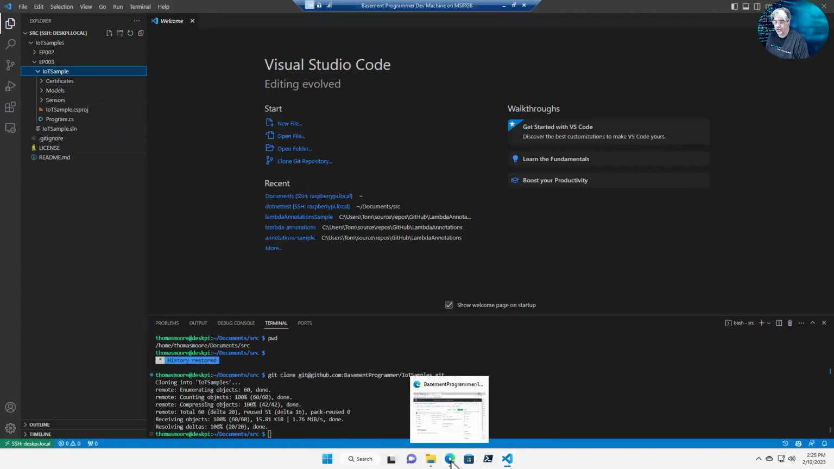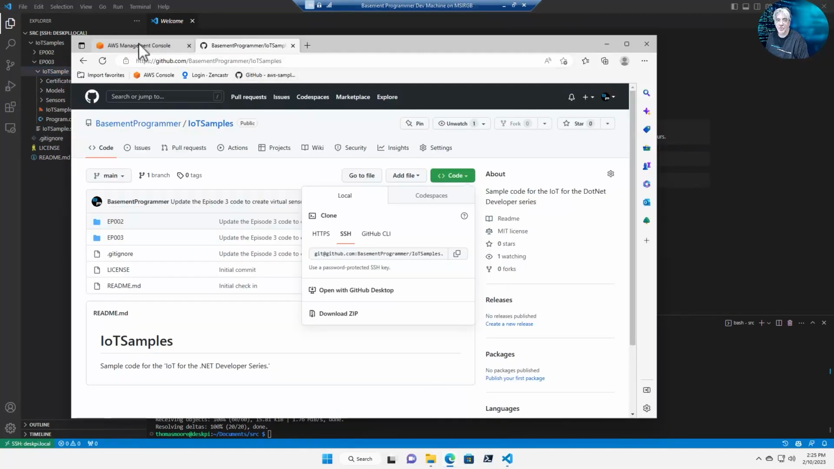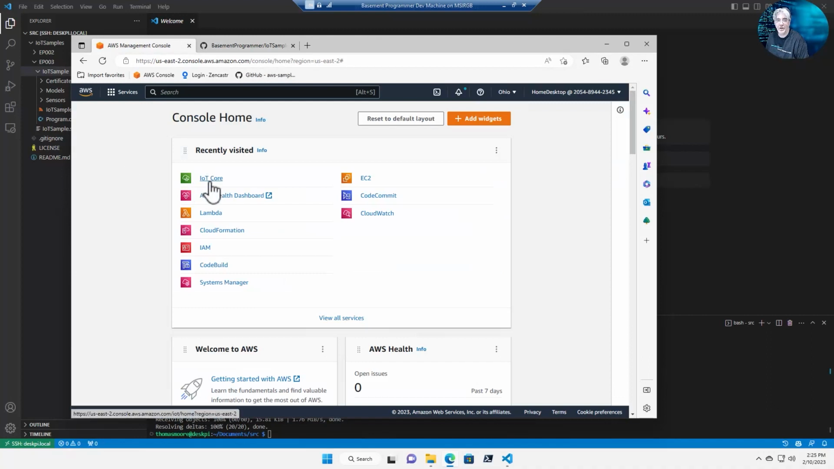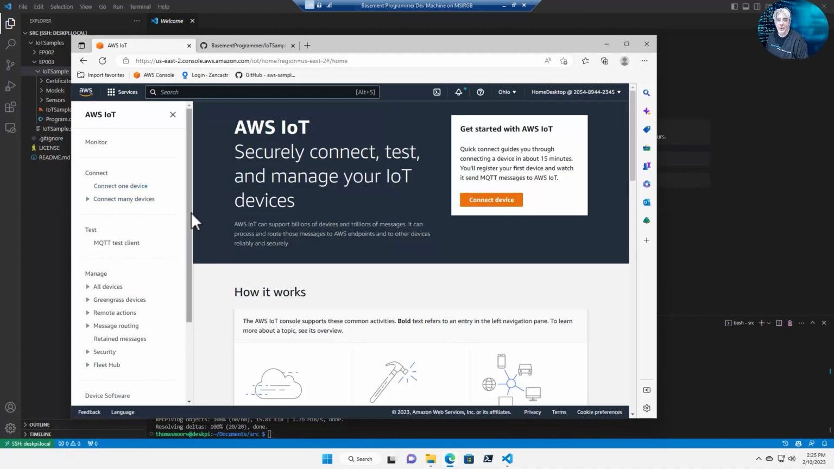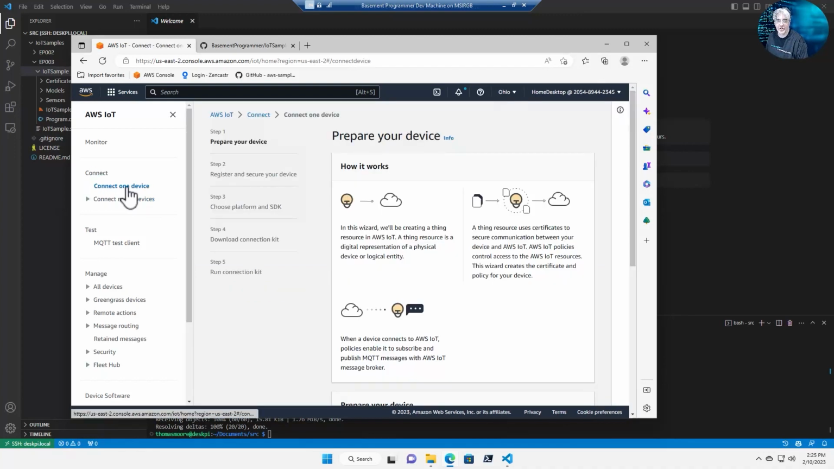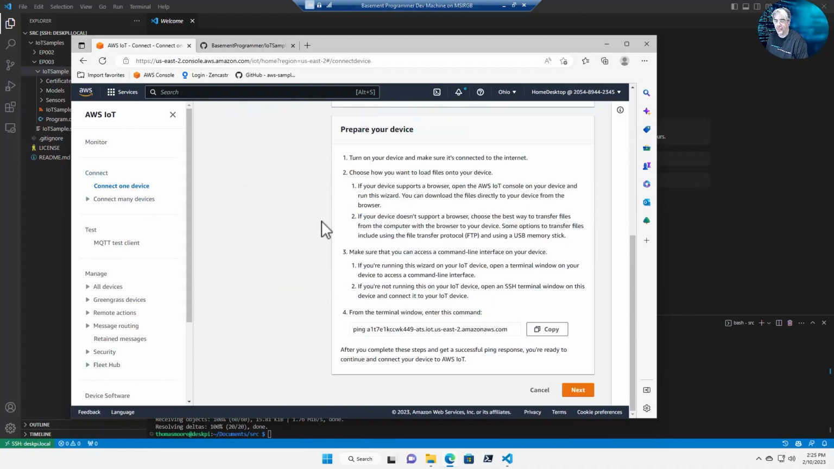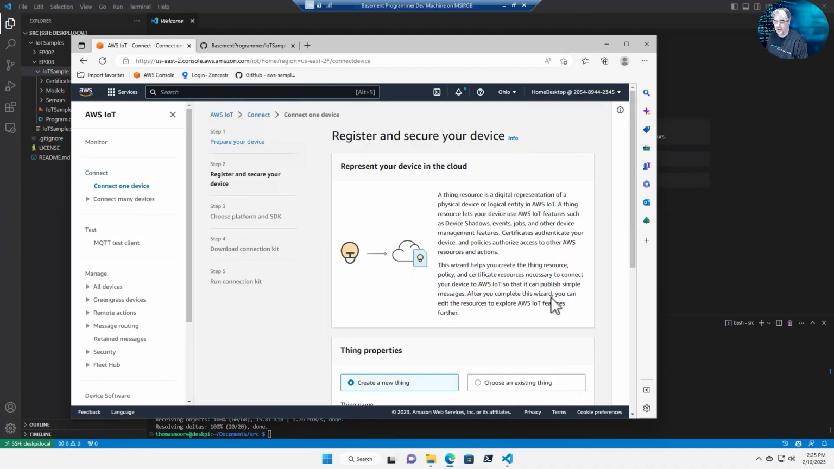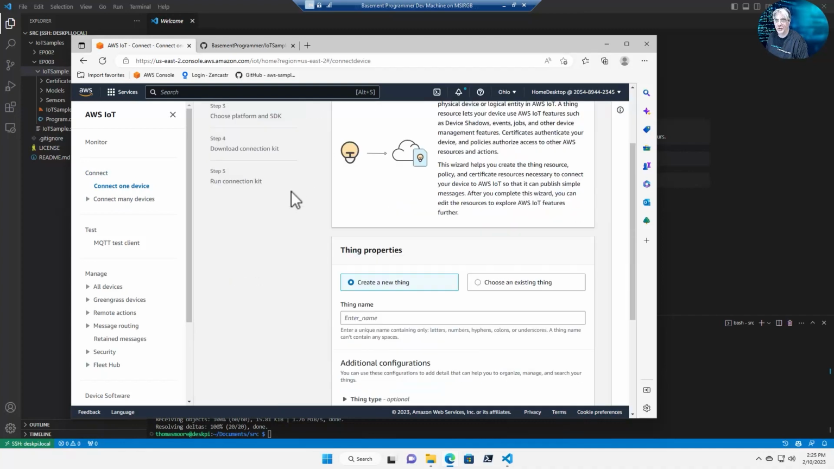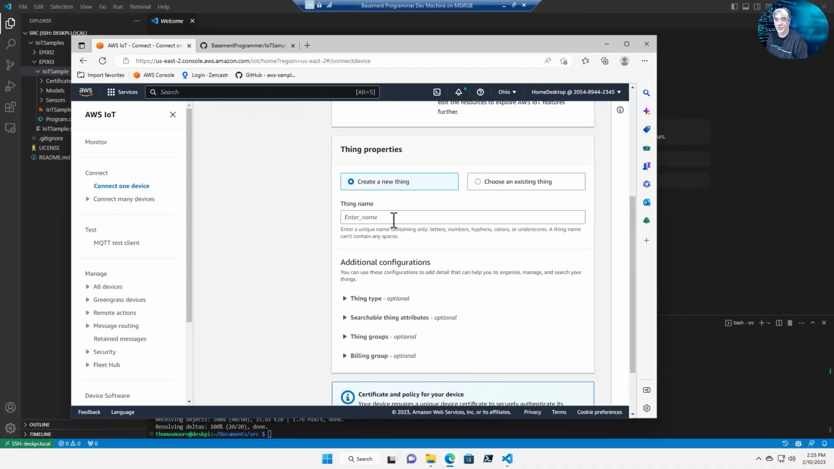The next thing I want to do is jump into my AWS account, and I'm going to go to the IoT Core service. Now, I need to be able to connect a device in. So the first thing I'm going to do here is jump to this Connect One device. Go next. Register and secure your device. So I'm going to create what's called a new thing. I'm going to call it the .NET test thing.